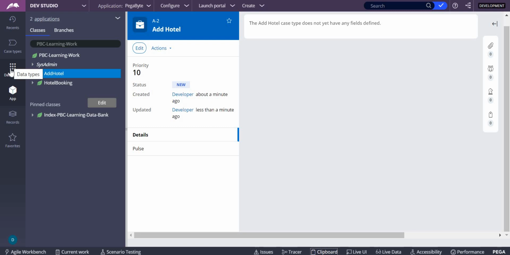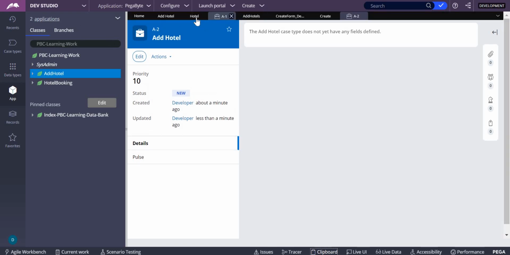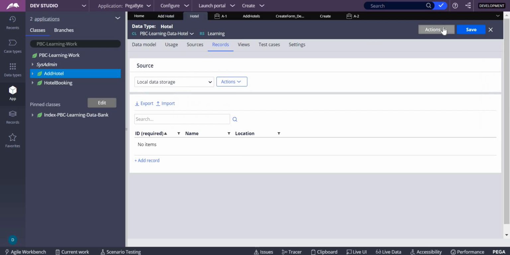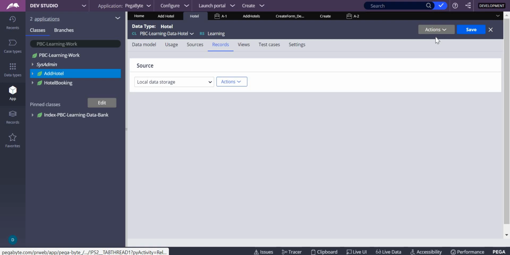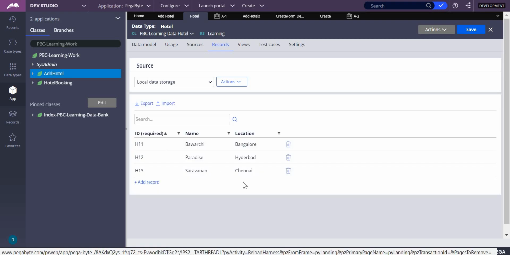And now let's go back to the data type, hotel, action, refresh. Now you can see all the 3 are saved into your data type. So that is what your activity is.